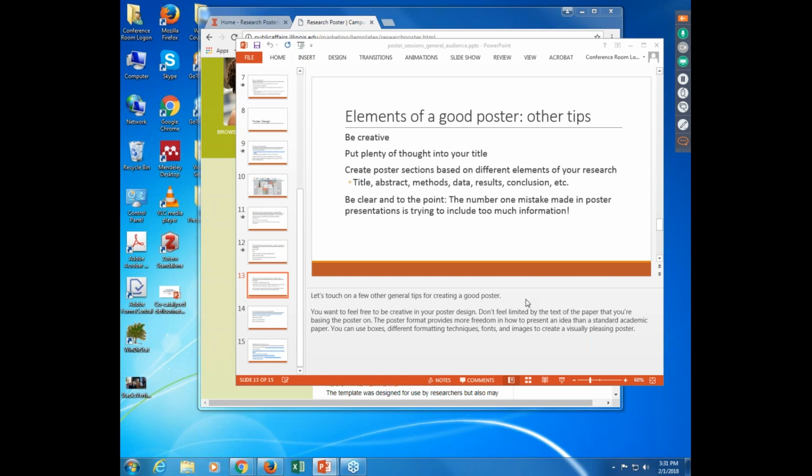And then finally, being clear and to the point. As I've hinted at before, I think the number one mistake that people make in poster sessions is trying to present too much information. So again, this is important for both your poster and your presentation. When you're practicing your presentation, if you find that this is getting too long, don't try to speak more quickly. Cut down on the information that you're conveying. That's the way I would recommend to address that issue.